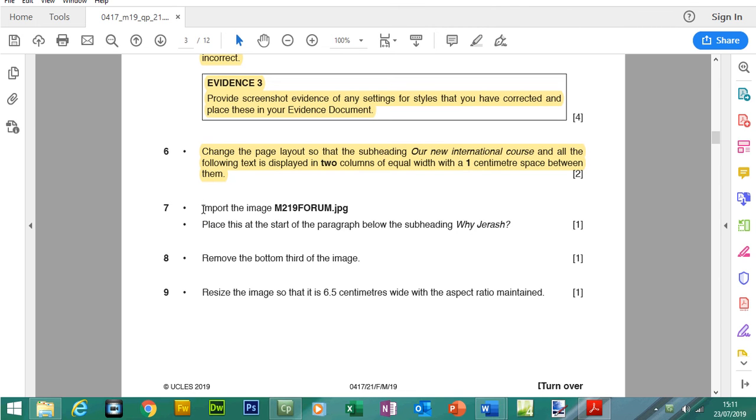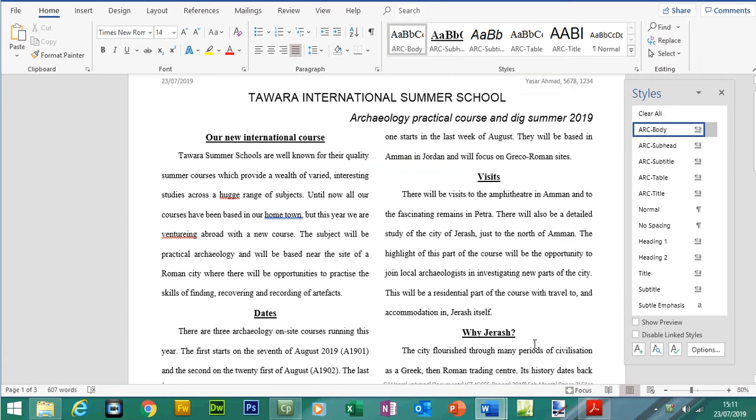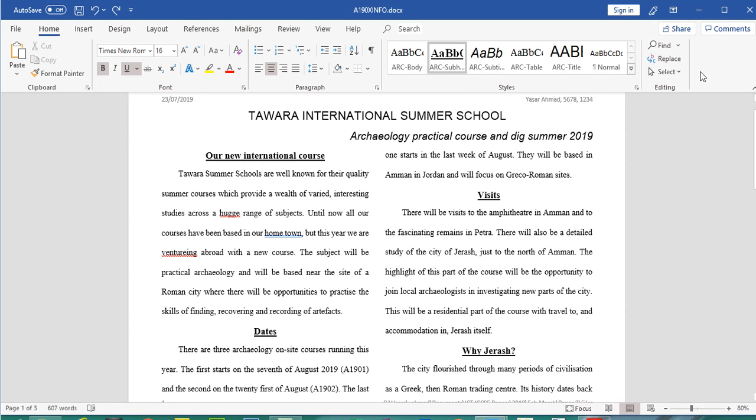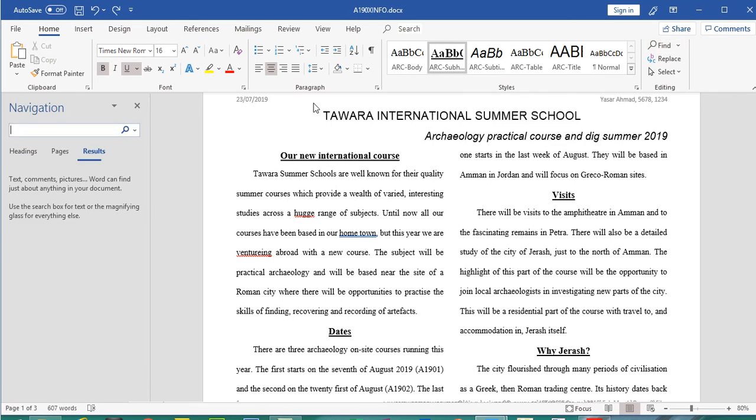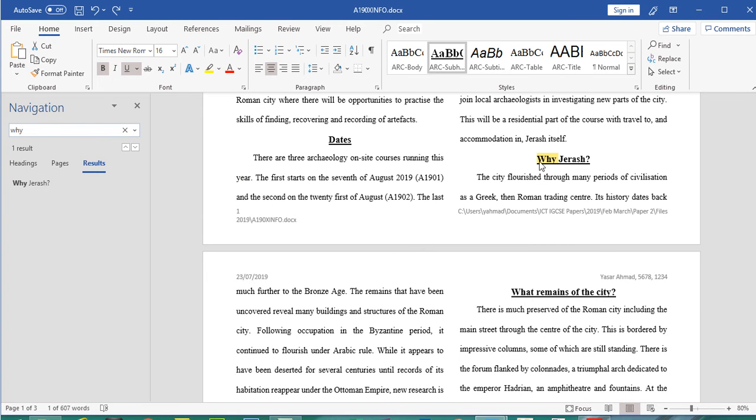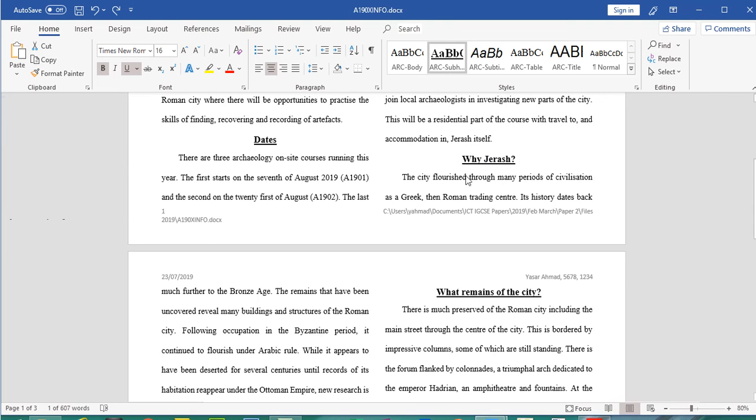Okay, question 7. Import an image m219forum.jpg. So what we need to do is place this at the start of the paragraph below the subheading YAHMAD. Okay, so if we go back to my Word document, I can see it here actually, the subheading. What I've done in the past is sometimes click on find and then you can type in a subheading name, but I don't need to since I found it already. So okay, that's fine.